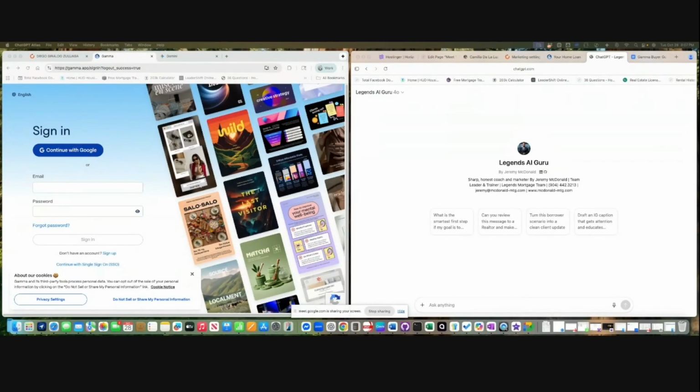So in the chat, there's a link to Gamma and then the Legends AI Guru. So we're going to do a few different things today. One of them is showing you how to use this free resource, Gamma.